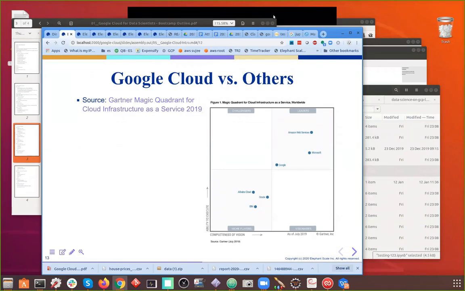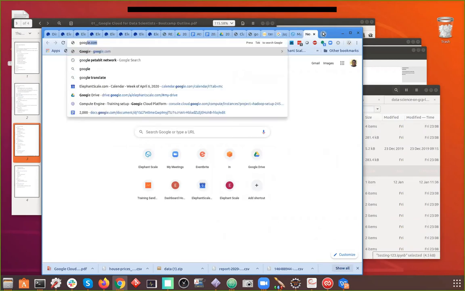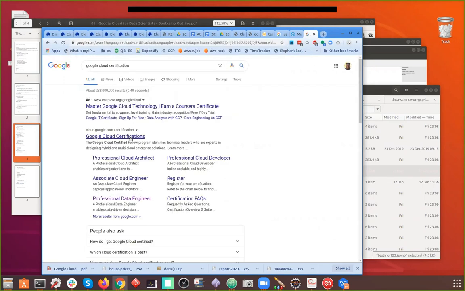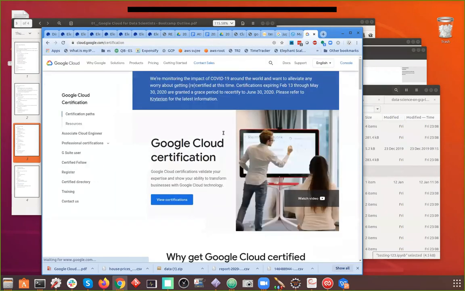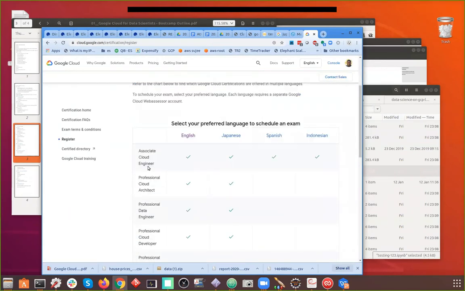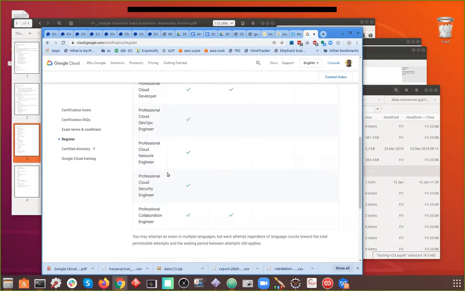Let me show you the Google Cloud certification. This is one we went through recently. There are different certifications, and data engineer is a pretty good one. This is probably the all-encompassing registration. Usually the certification tests cost about $200.